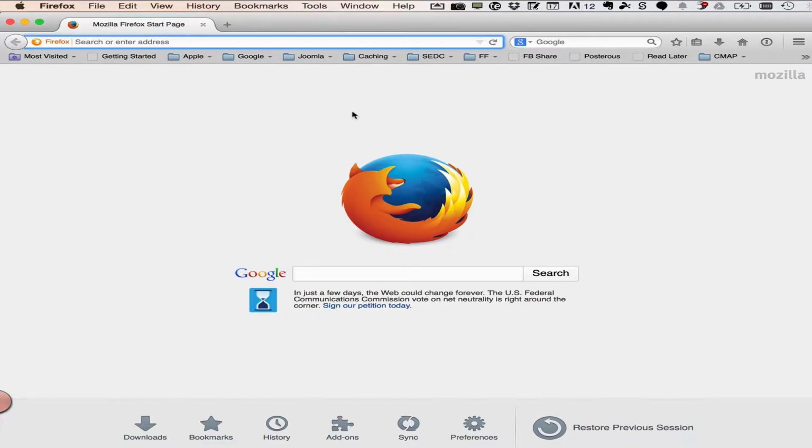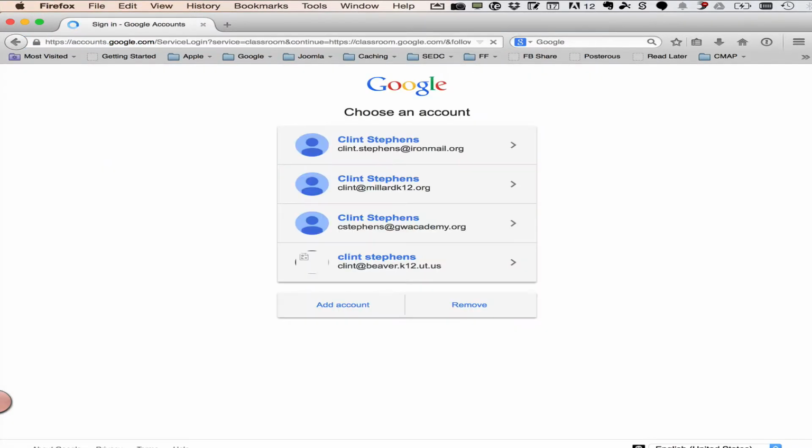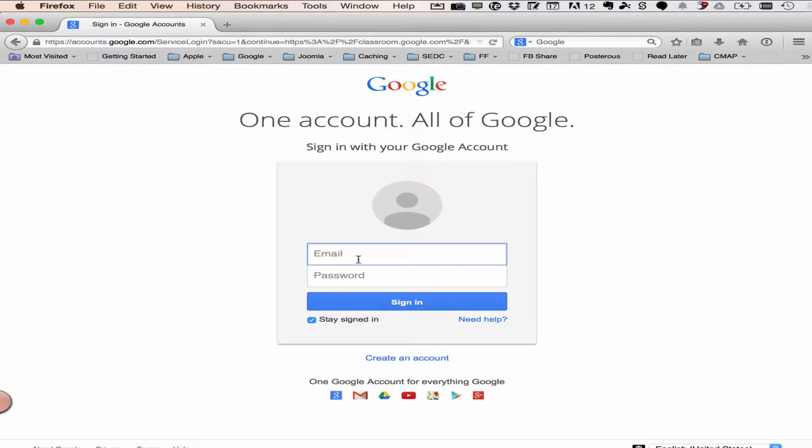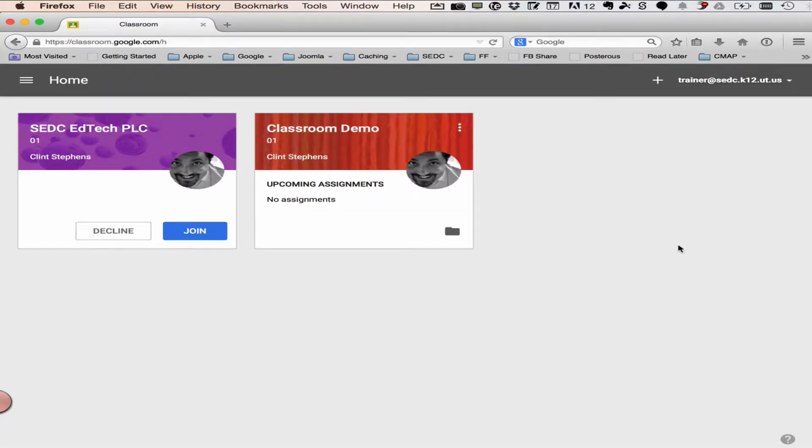Okay, so I've invited everyone. Plus I've invited my trainer self, so I could switch between the student and teacher view. So here's how a student goes in. They go to classroom.google.com. I'll be asked to sign in with whatever account. I'm going to choose my trainer. Okay, I'm logged in, and now I've got an invitation to join this class. I can either decline or join. I'd like you guys to join that class.